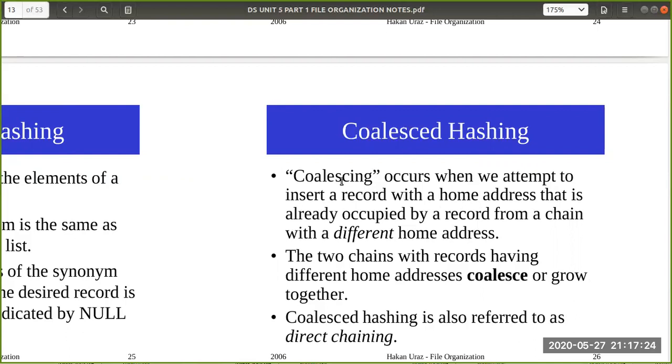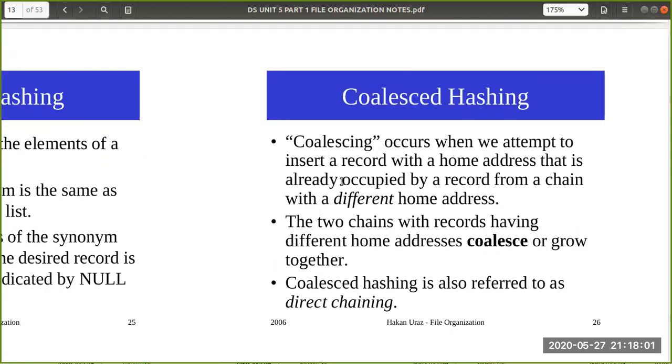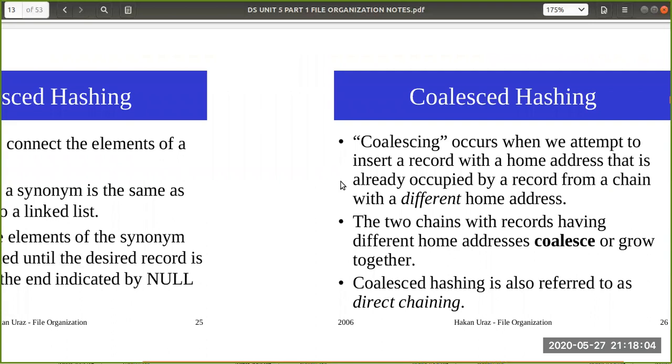The successor may have its own home address, and it points onward, with no new record. If I want to insert a record at this home address, both home addresses are different. So whenever two chains get together, that is coalescing, or growing together. Coalesced hashing can also be referred to as direct chaining. The two chains with records having different home addresses coalesce and grow together, and coalesced hashing is nothing but direct chaining.